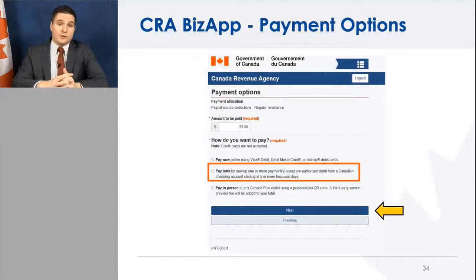This screen shows you the payment options. My Payment using Visa Debit, Debit MasterCard, or Interac Debit Card. Pre-authorized debit. For an added fee, pay in person at any Canada Post outlet using a personalized quick response code. For now, we'll use pre-authorized debit.